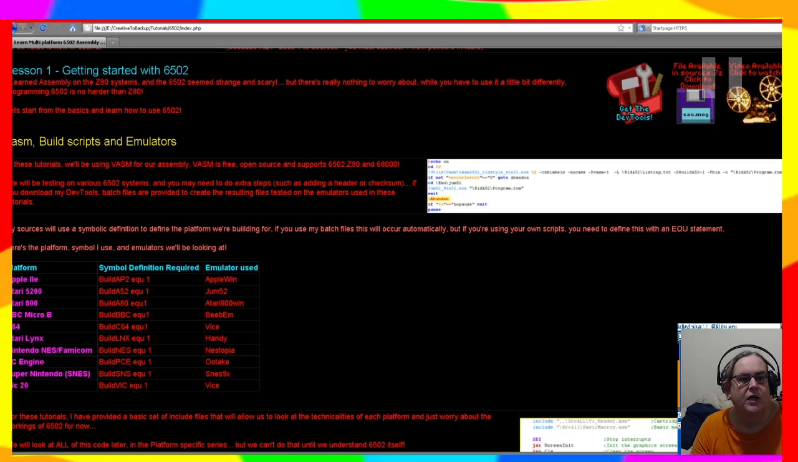So that programs the Apple IIe, the Atari 5200, BBC Micro, Commodore 64, Atari Lynx, NES, PC Engine, SNES, and the VIC-20. Wow. There are so many people making mods for these systems in 2021. It's huge. Contrast 6502 to Z80 assembly.